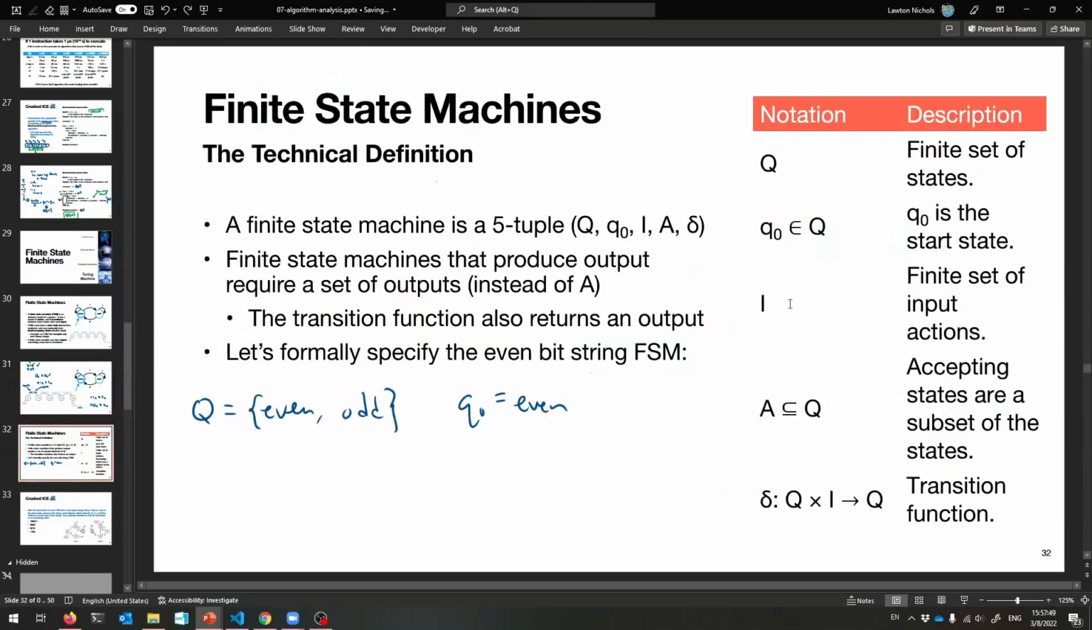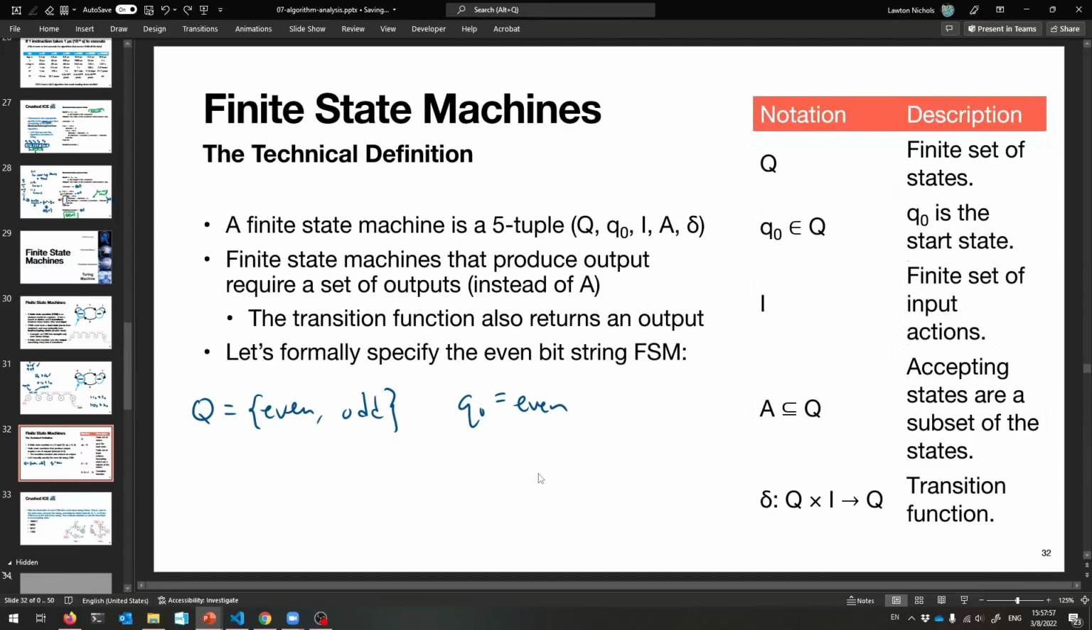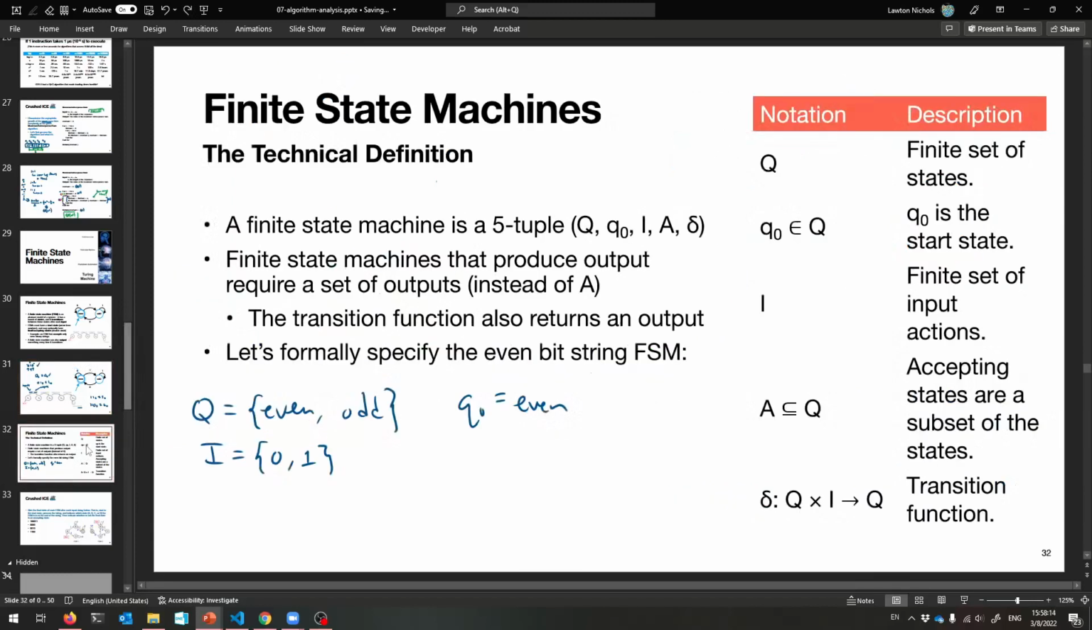Then we need inputs, I for inputs, a finite set of input actions. What will drive the state machine? What kind of things move it around, cause transitions? So for this state machine, it accepts binary strings one bit at a time, so single bits are the input to the state machine, zeros or ones. That's what moves it around. Yeah, not too bad. This is just what you need to define a state machine.